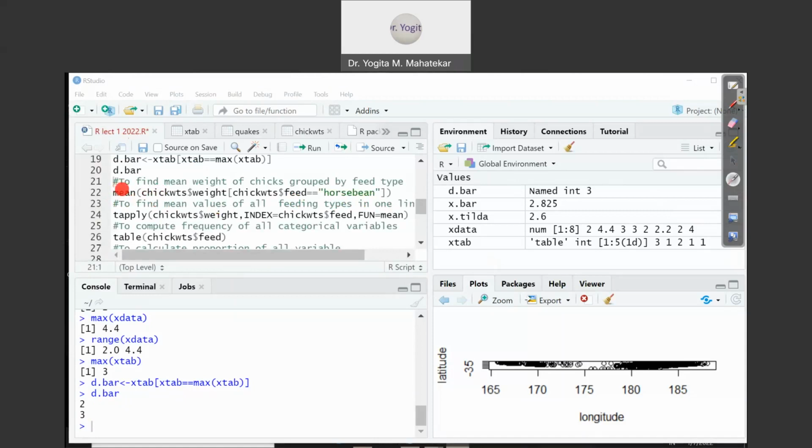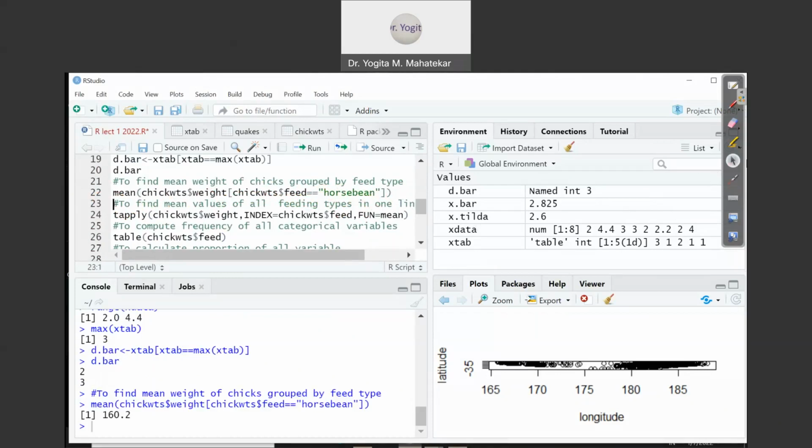Commenting you can do with the help of hashtag in R. So to find the mean weight of chicks grouped by feed type, we will use the mean command on chick weights, and inside the square bracket chick weights $feed. Now I am interested in finding the mean weight of chicks whose feeding type is horse bean. So you write is equal to, and inside the double quotes you write down that feed type in which you are interested to find their mean weights. So when I compile the command on line number 22, Control plus Enter, you can see in the console window 160.2 is the number that is displayed, which is the mean weight of chicks whose feeding type is horse bean.